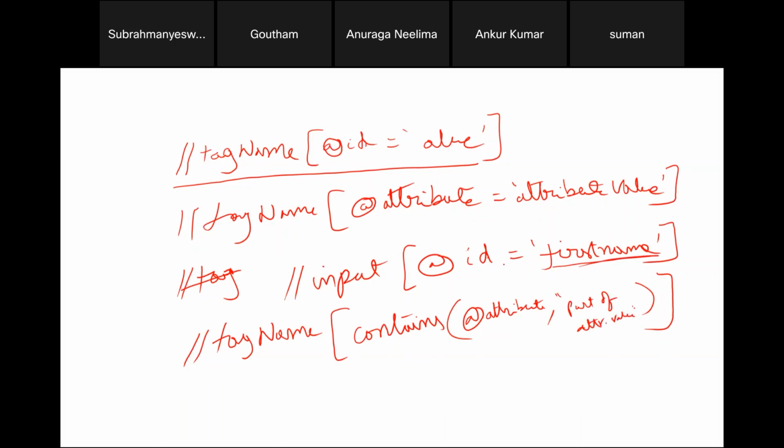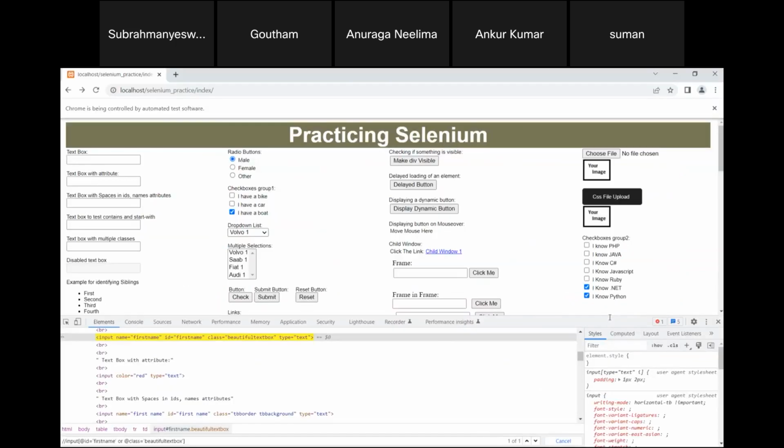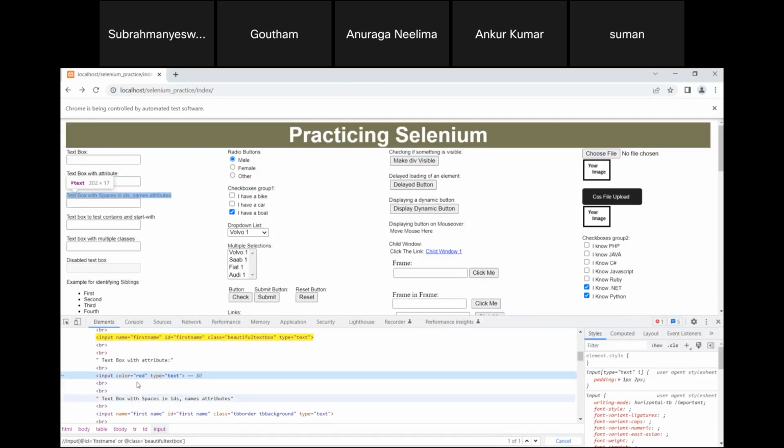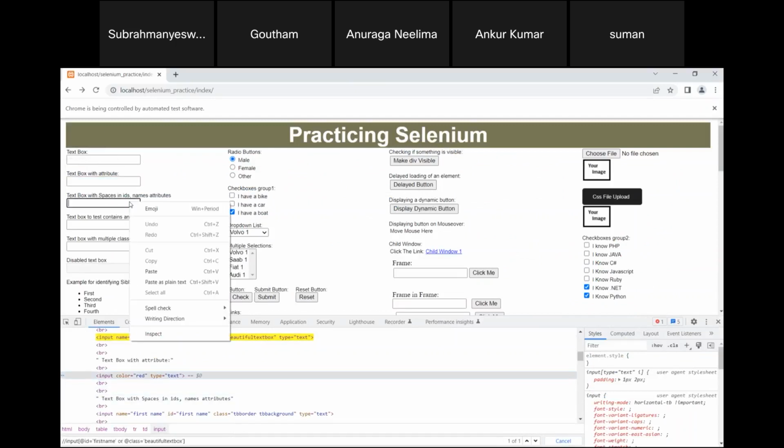If we use the whole attribute value, then we go with equals to at the rate attribute equals to that attribute value. But if we want to search for an element only with part of that attribute value, then we use the contains keyword: contains at the rate attribute, comma, part of that attribute value. Let's do this one. Let's search for this one, inspect. Here it is, a red text. Let me search this one.